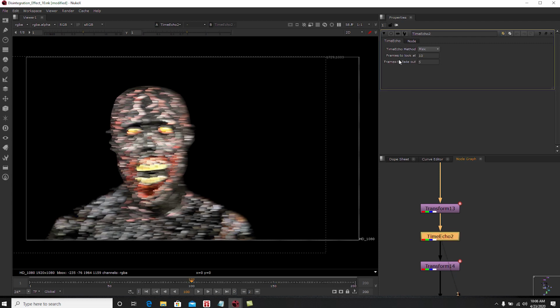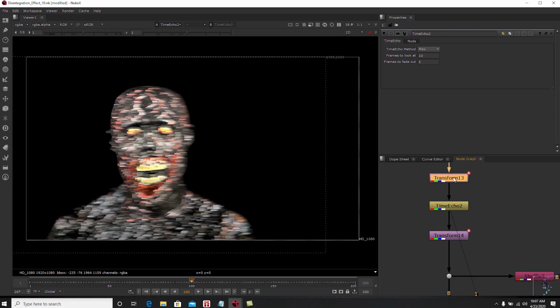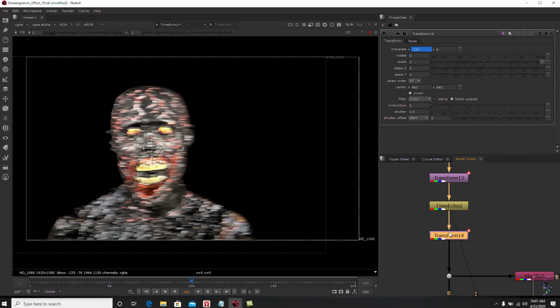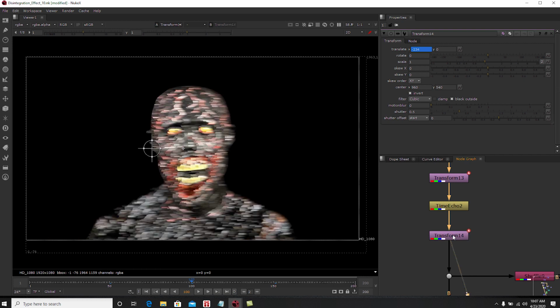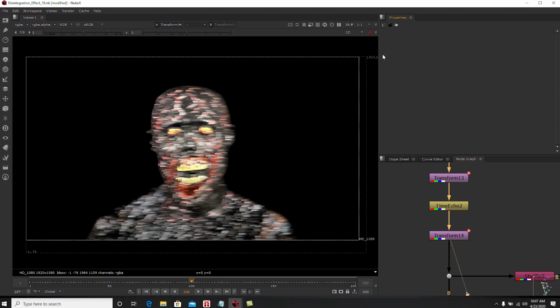And I gave it 10 on frames to look at and frames to fade out 5. And then I copy this transform, paste it here, and I click invert to stabilize it so it doesn't move.